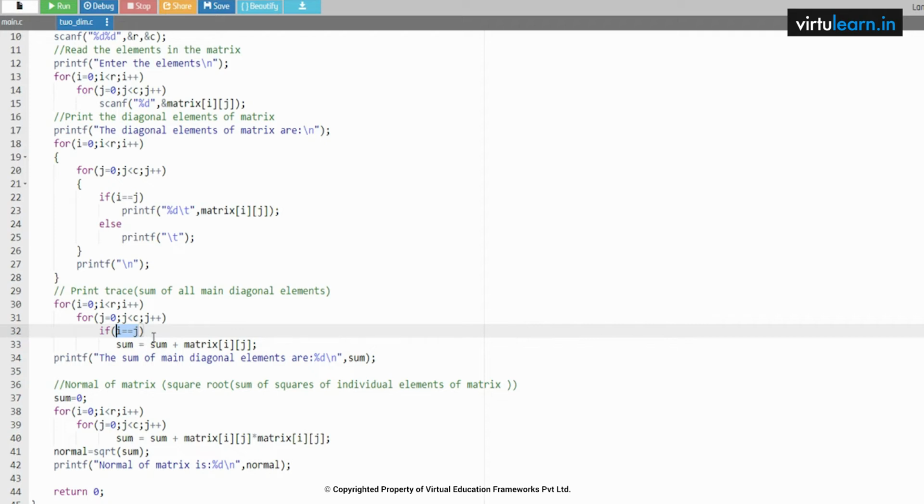I think you remember this double equal to sign, which comes under relational operators, LHS equal to RHS. When both i and j values are equal, only then this particular statement should be executed. That is what the if condition does. If the condition fails, then it is not going to execute, or it is not going to add to the sum. So this is how we are printing the sum of main diagonal elements.